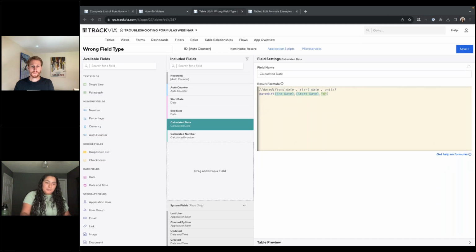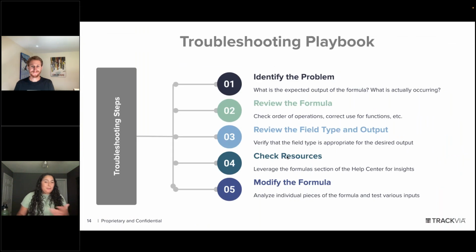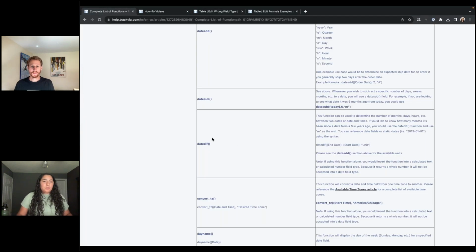So in this case, I would probably check our resources for one, so I'll go ahead and do that in a minute. And then I'm going to either modify my formula or test out a solution. So if I check my resources and I look at this date diff function, or I guess this complete list of functions has a really good thorough explanation for every function that's utilized and also what type of field types we should be using it in.